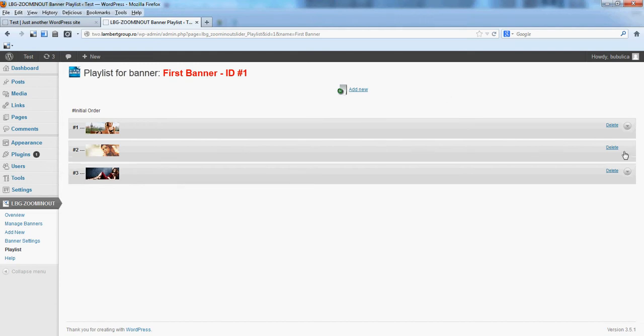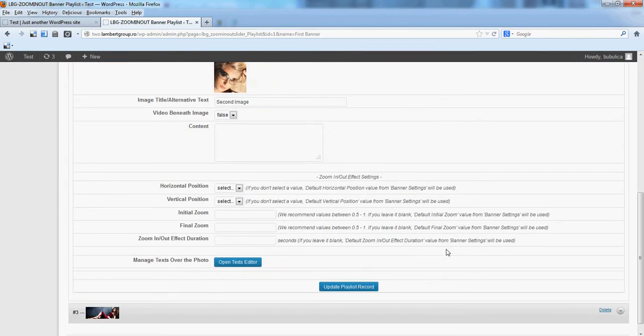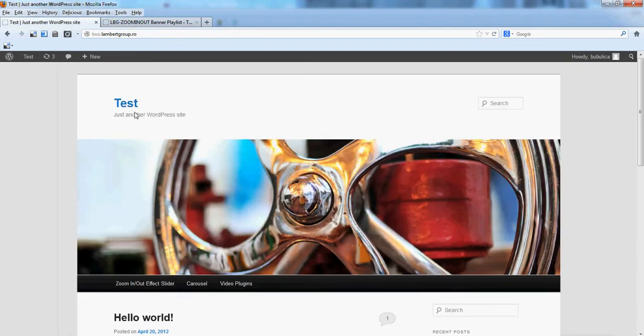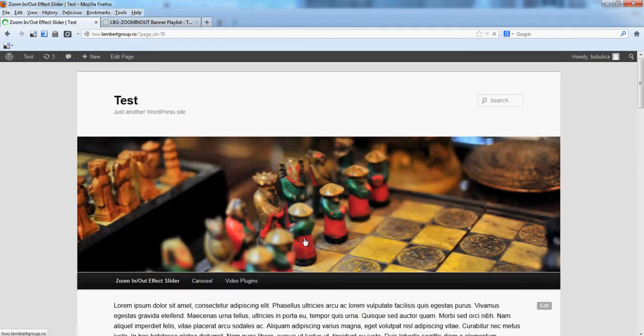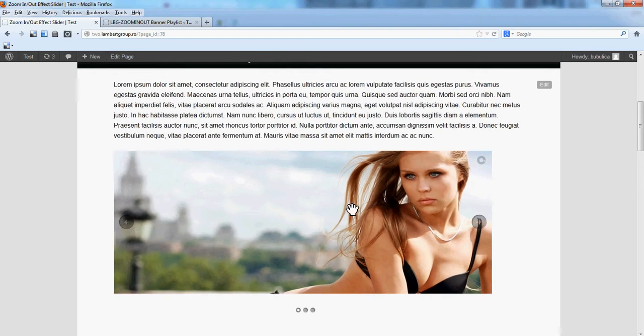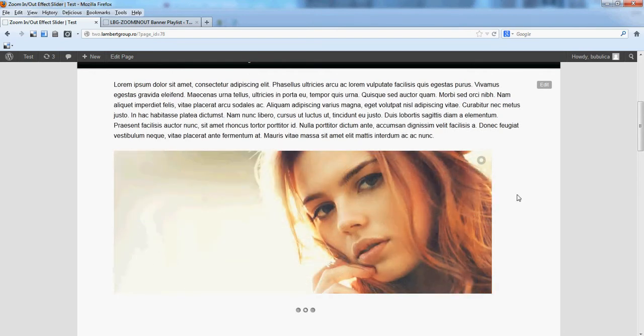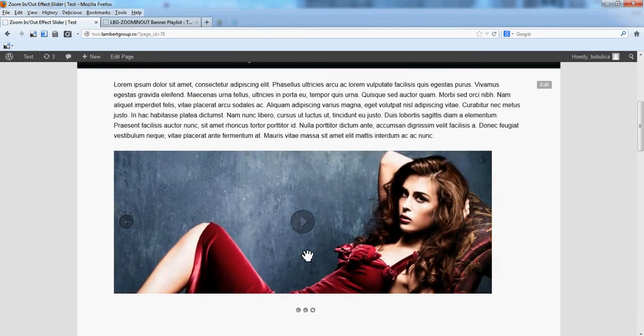Let's for example disable it for one image. You will just set 1, 1, 0, so the initial zoom and final zoom will be equal to 1, and of course the zoom duration will be 0. Update, now go to front end and you'll see the first image has zoom effect, the second image doesn't have, and of course the third image has.